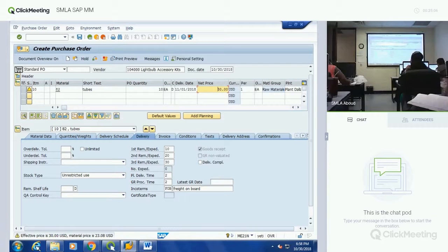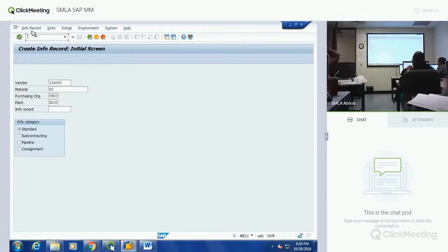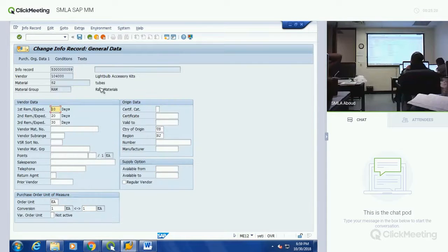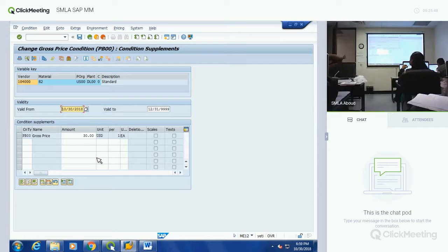Okay? Now let's go back and look at that info record. Alt tab. Info record. I say change, and I go enter. Okay? I want to go to the conditions because I want to introduce you to what we call scales. Your scaling, I say from this day to this day. Okay? So I say choose. I can put it from today to tomorrow, or whatever. If I want to put a new period, I say new validity period.